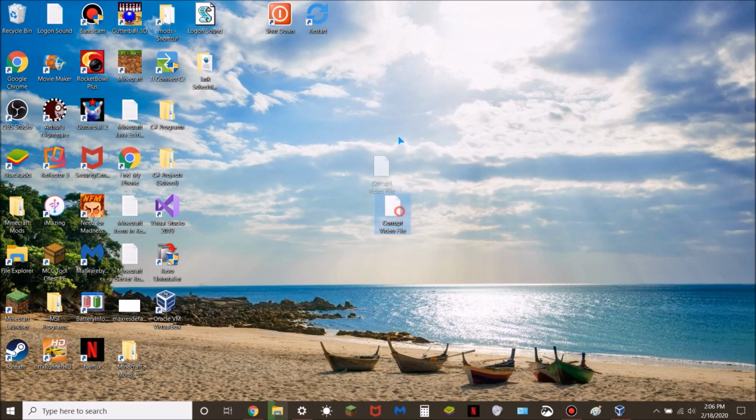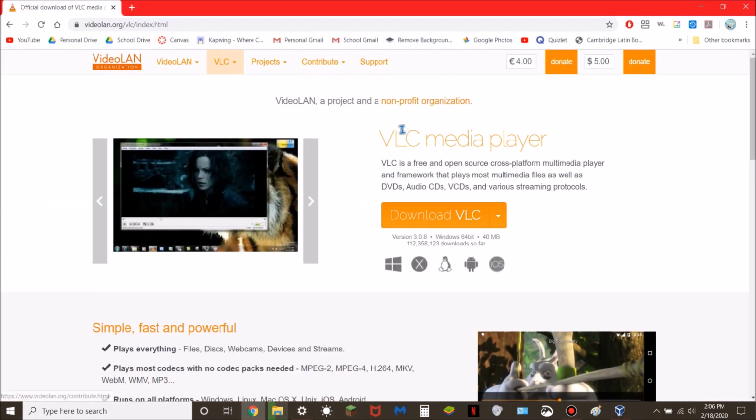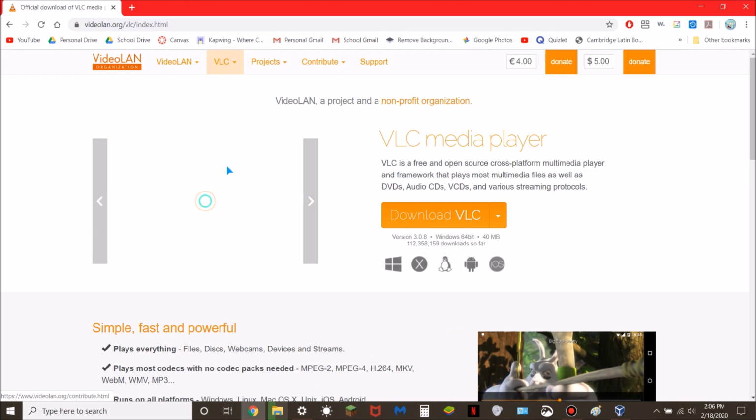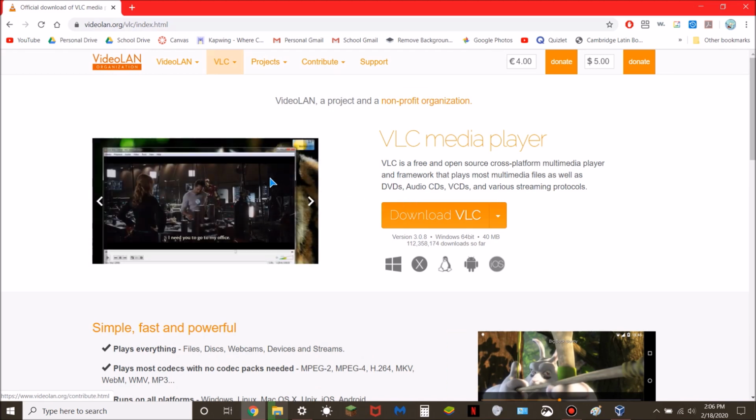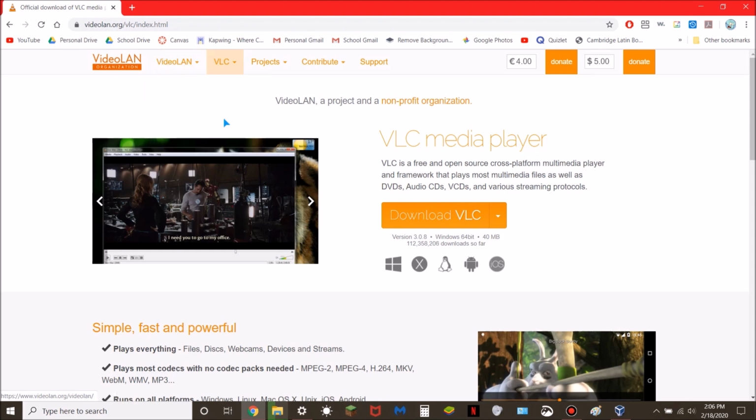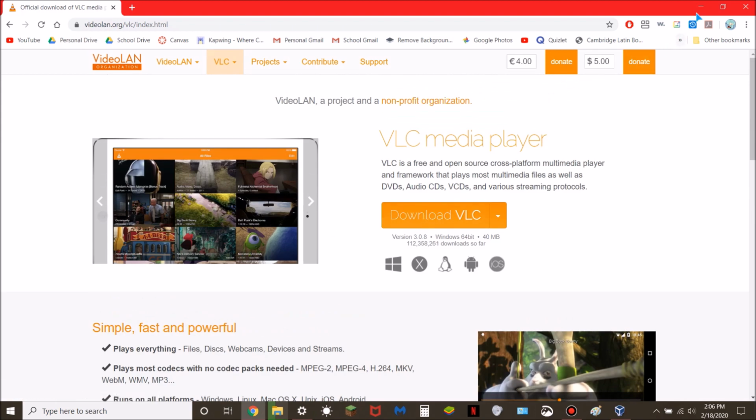The first thing to recover this corrupt video file is to download and install VLC Media Player. Now, if you don't have this installed already, this is VLC Player. It's a free and open source video player. It's super, super convenient. Just type in VLC Media Player. First page is this one. This is their official site. Completely safe download.